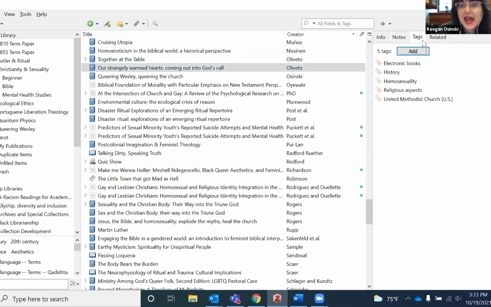There's also this tags. When you get things brought in automatically, there might be metadata for tags for some reason. You can delete them if they're not helpful, and you can add different ones. That's just another way of organizing your stuff.